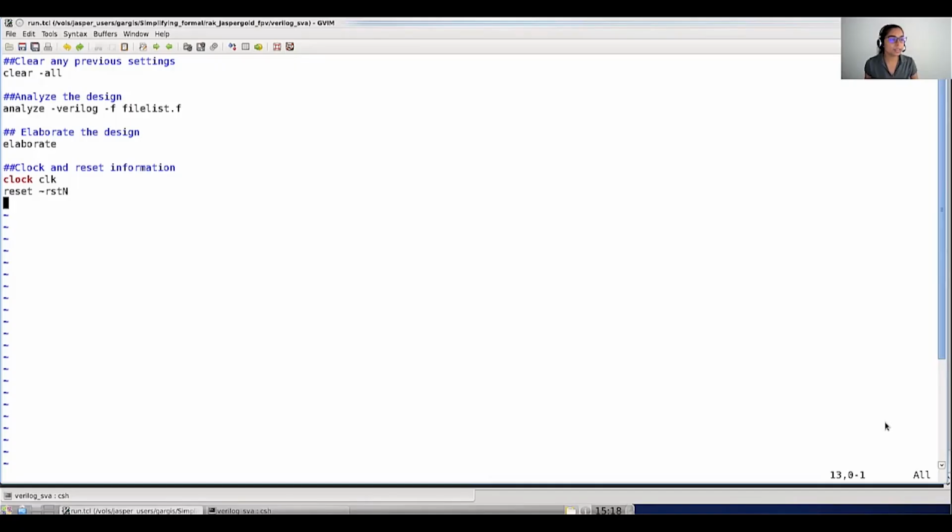In this video, I will be talking about the debug features available in the JasperGold apps, particularly the Visualize environment. Let's begin by taking a look at the Tcl file we will use to bring up the JasperGold FPV app.